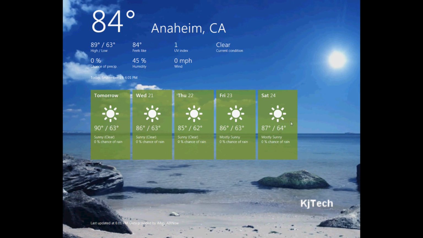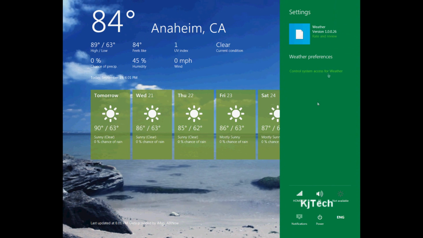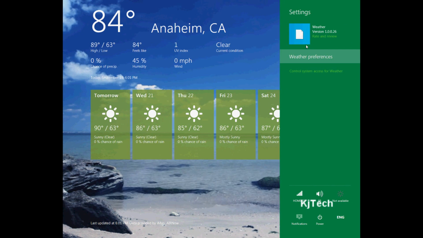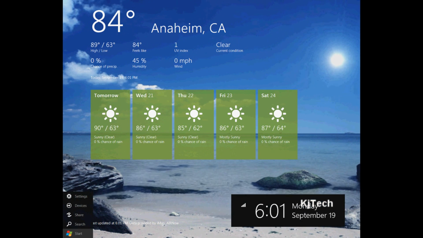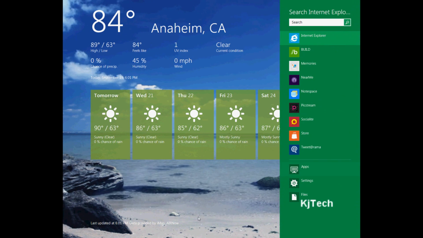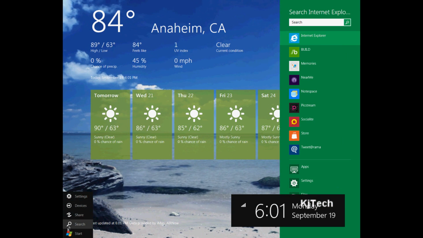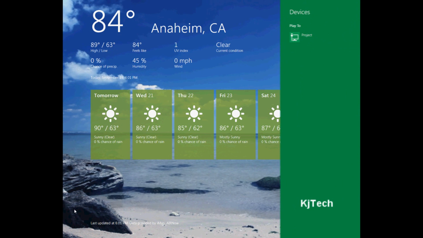Every app has a setting feature, so you can change each individual app up. The search menu is different. You can search Internet Explorer or whatever you're located on. You can project easier, so it's really good for teachers and others who would project onto the projector.